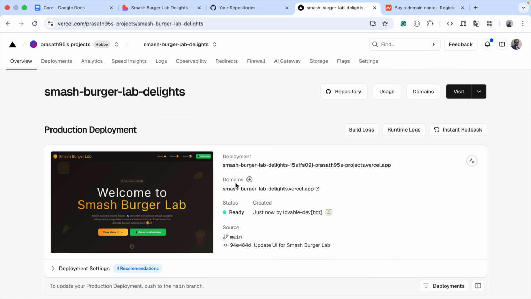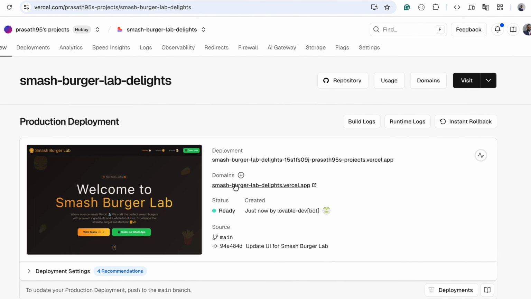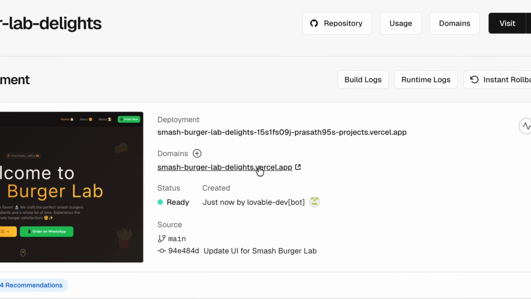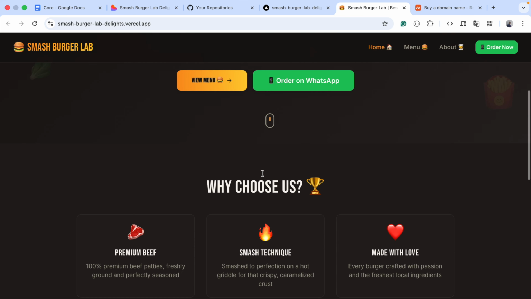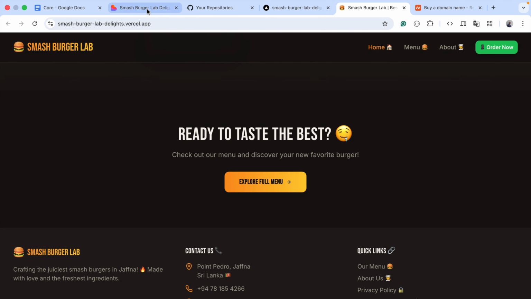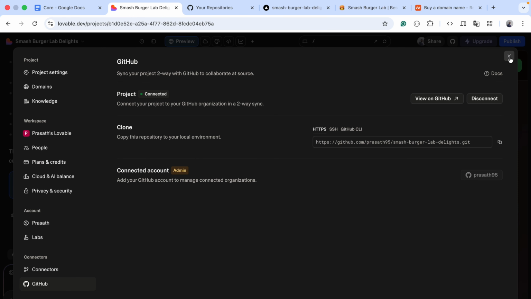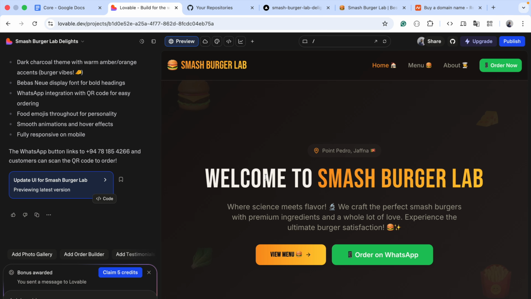And here, this is a domain, right? You can see currently smashburgerlabdelights.app is our domain. If I click here, see, this is the website we have created. And one more thing, if you want any additional things, you can mention it here, for example, add it here and modify the website. But in my case, that is fine.